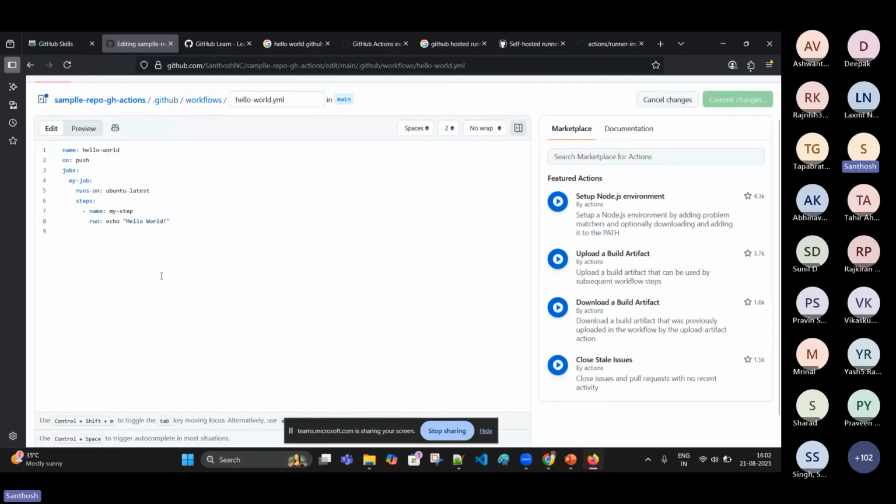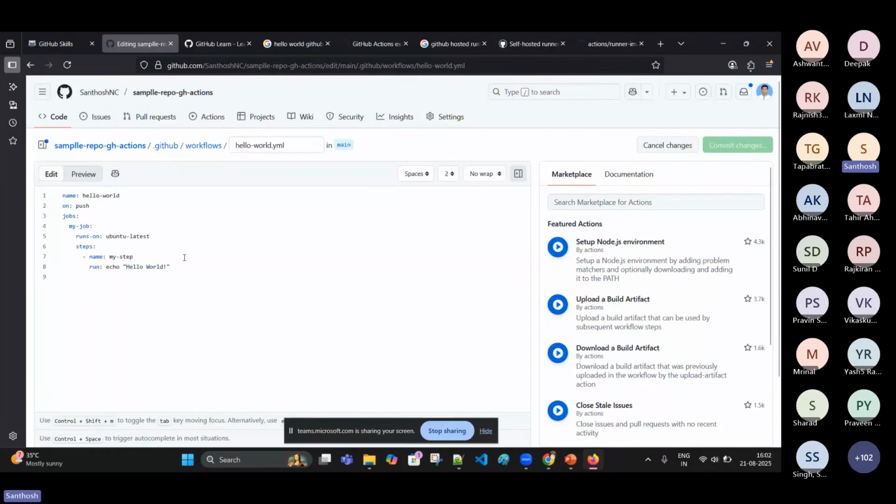So instead of this echo world, team, Ubuntu is a Linux machine, and I want to perform some Linux commands on top of that. So how can I bring that? I need to think about that particular plan. How can I bring another set of steps into my workflow?